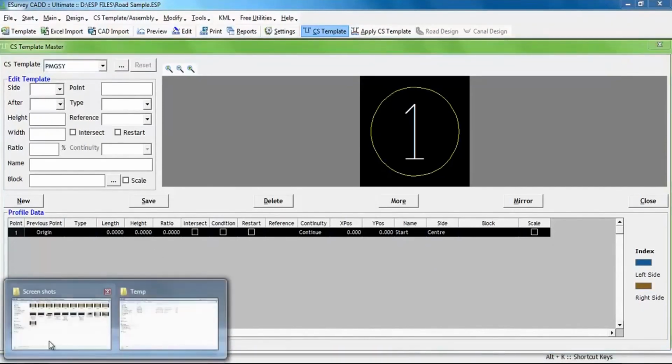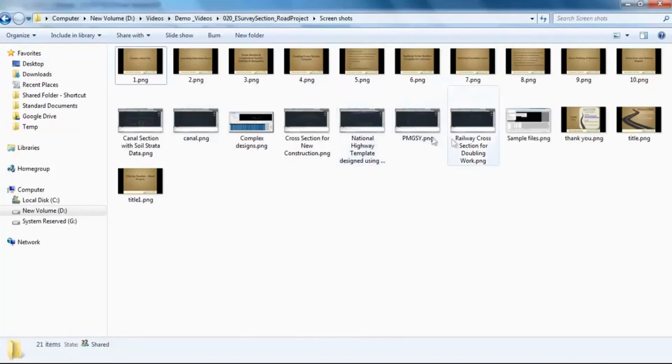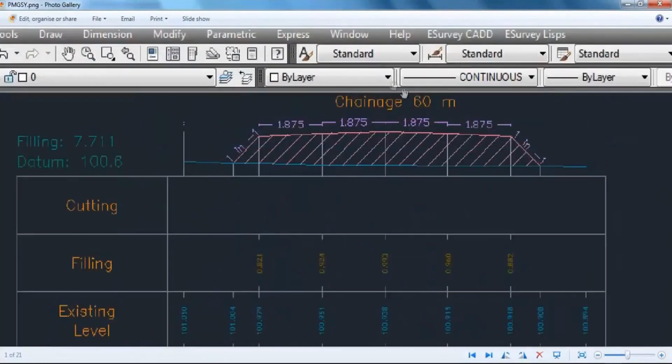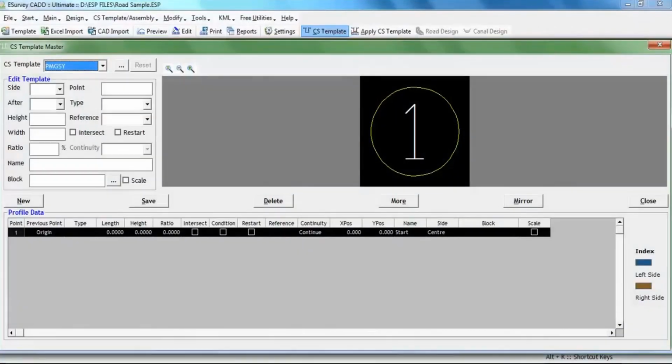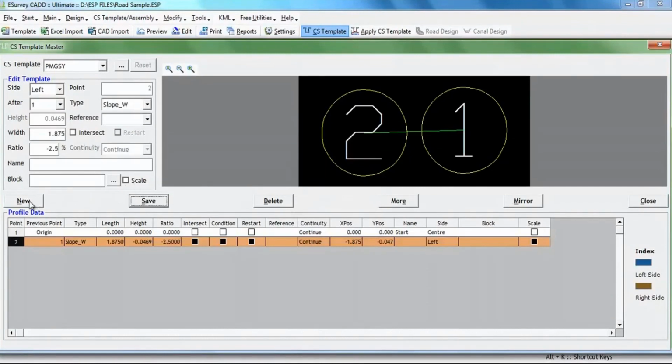The typical PMGY template will have a road width of 3.75 meters carriageway, 1.875 meters shoulder, and 1:1.5 toe line. We will create each one of these items. Click on the New button. Select Slope option from Type and give width as 1.875 and camber -2.5%. Similarly, we will create the shoulder line with 1.875 with -3% camber.